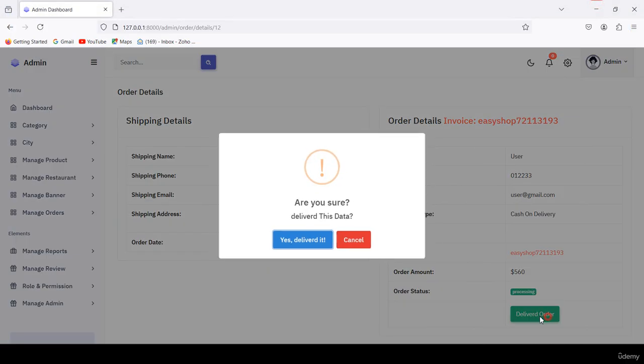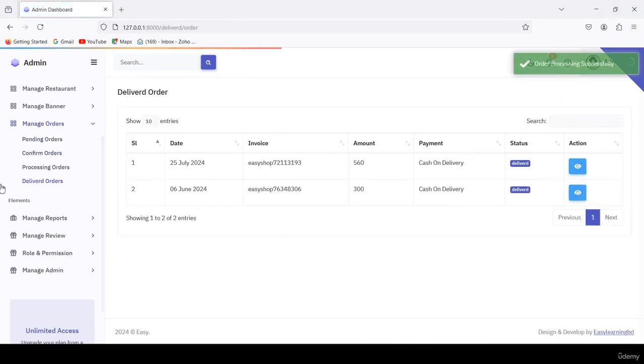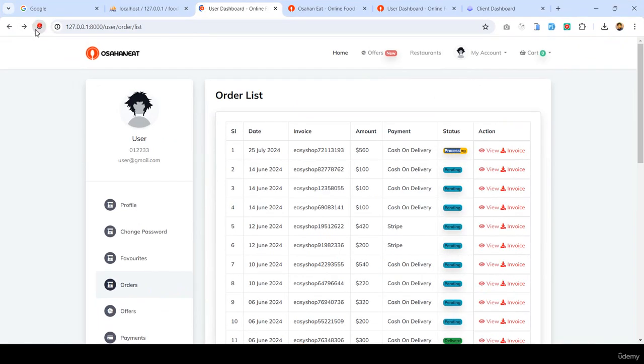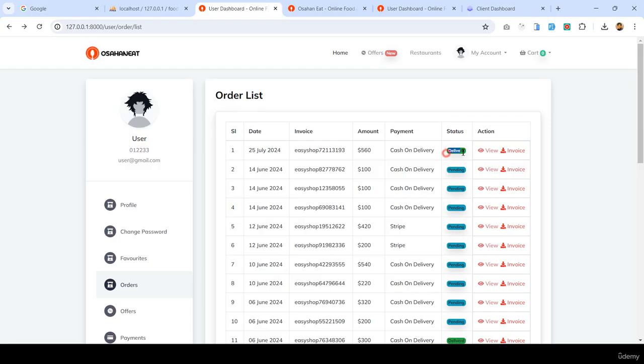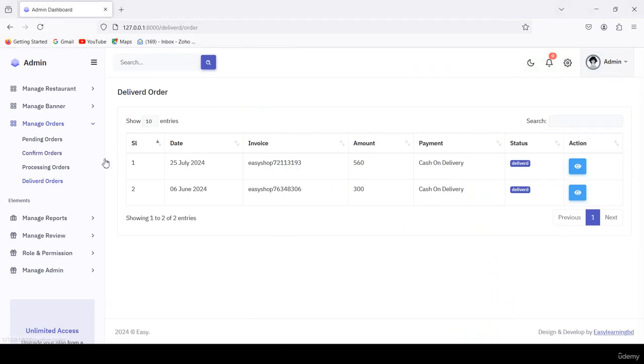And now from here, if you want to make it a delivered order, admin will handle all of our order system. So now it is delivered. And if you now go to our user, it should be updated as delivered. Here if you refresh it, you can see it's successfully updated as delivered. So admin will manage a lot of things here.